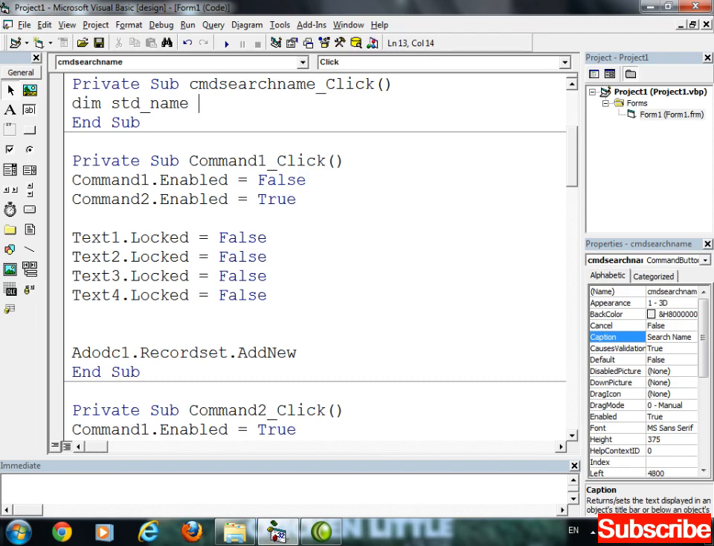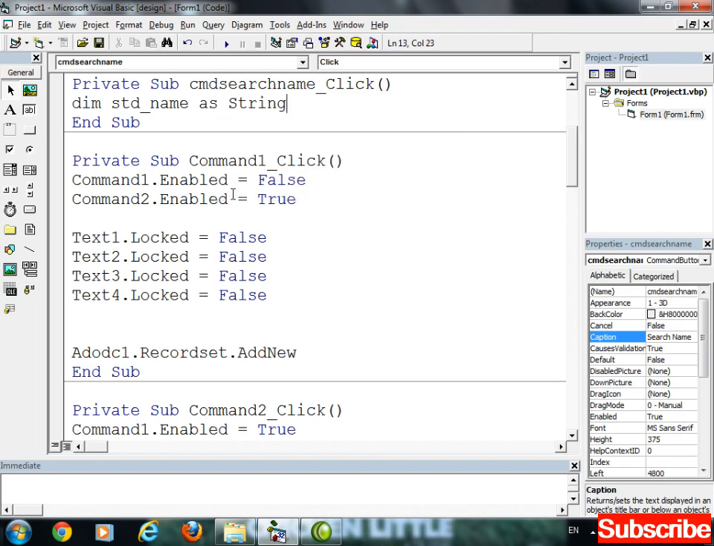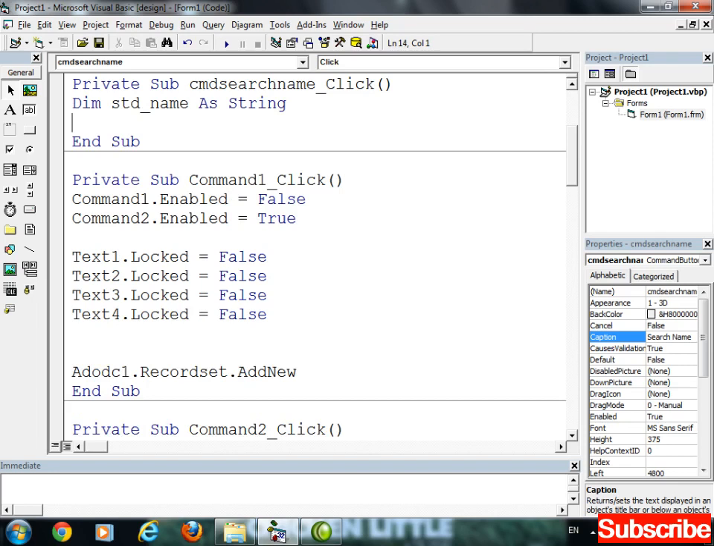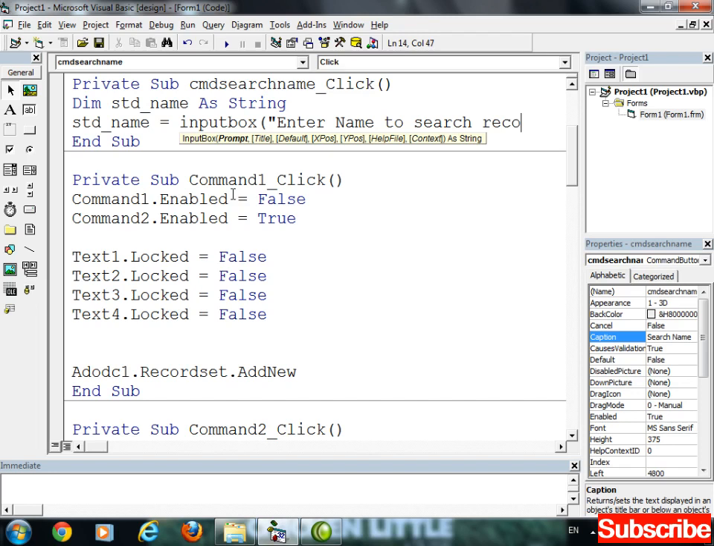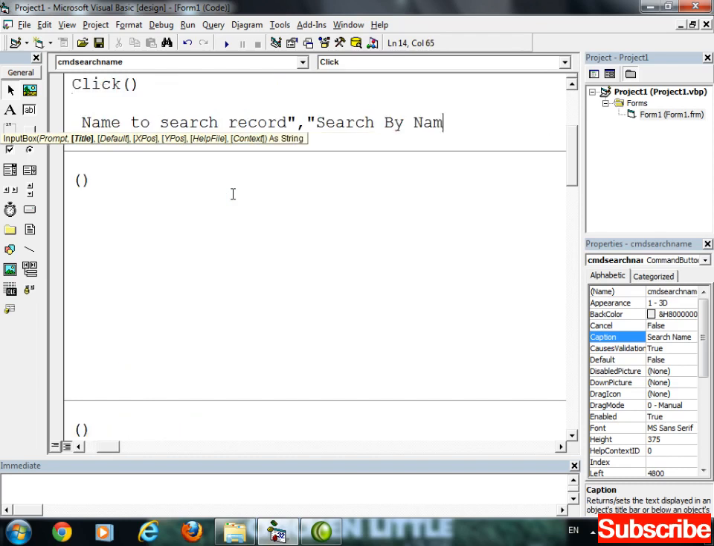Dim std underscore name, this is the name of the variable. Dim std underscore name as string data type. Now in this variable you have to store the value from the input box. So std underscore name equals to the input box: enter name to search record, with the title search by name.